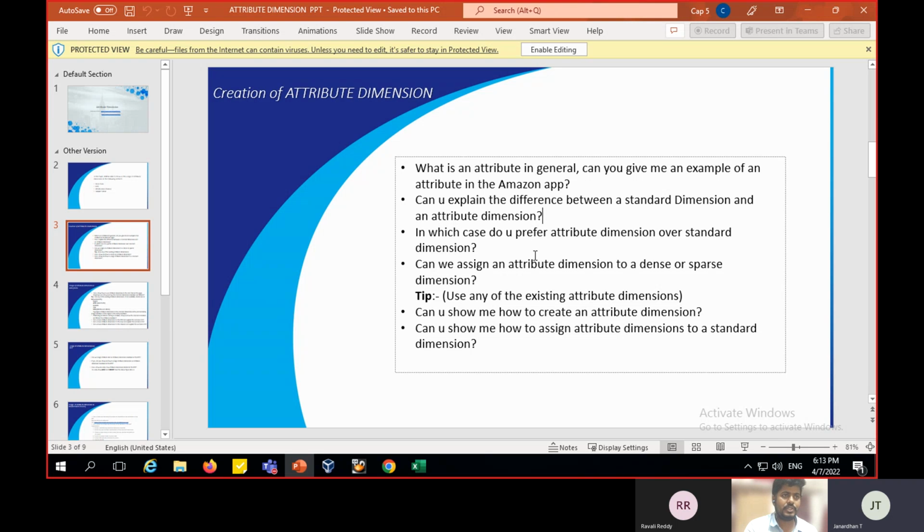In which case do you prefer the attribute dimension over the standard dimensions? Like we said earlier, we have attribute dimensions for the product, like we can give the color, price, and size of the product. Based on that, we can choose the attribute dimension in this case.